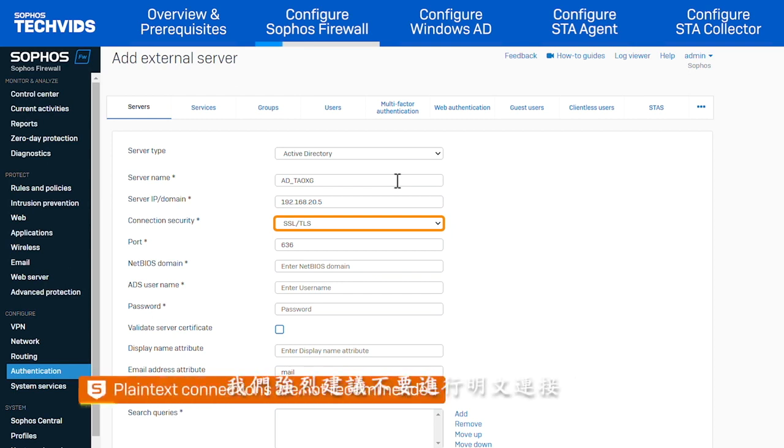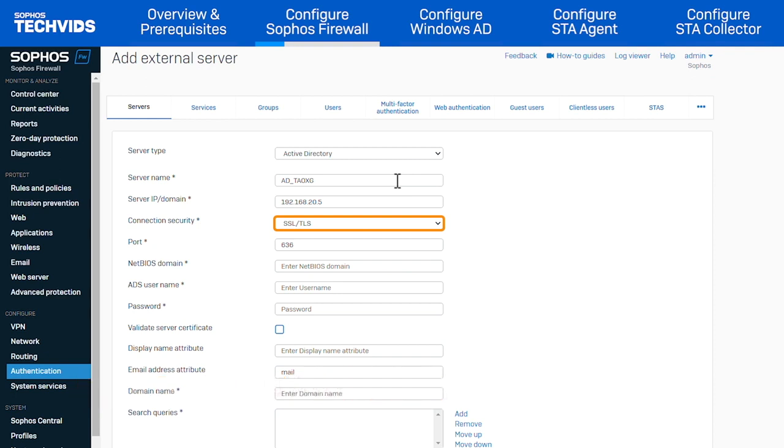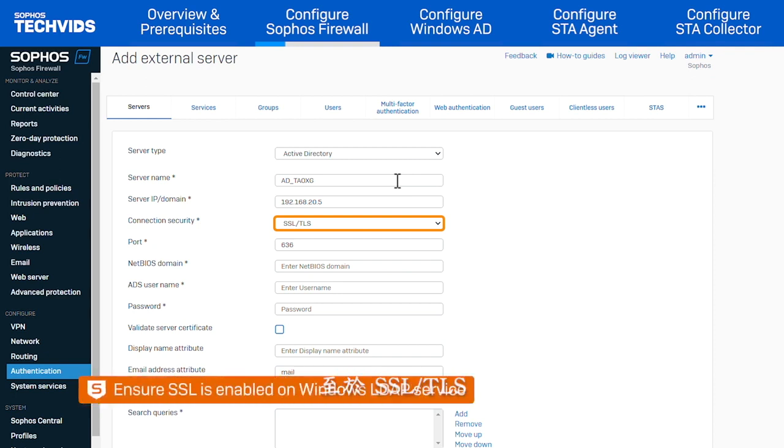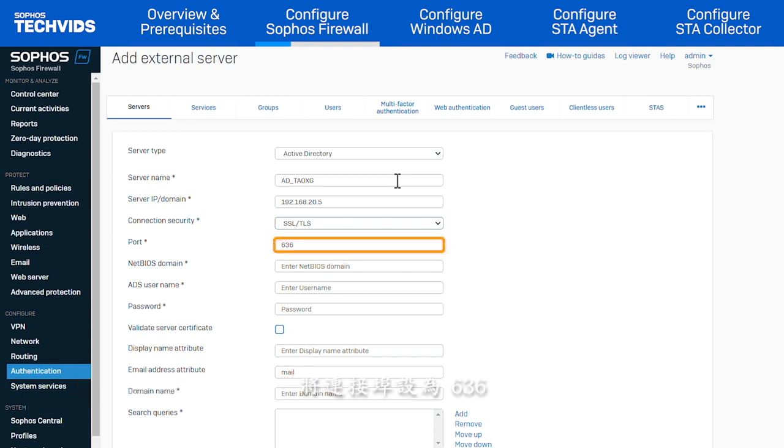We highly recommend against the plain text connections, as this can be a security risk. As for SSL TLS, you'll need to ensure that SSL has been enabled on the Windows LDAP service for this to work. Check out the documentation linked in the description for further information. Set the port to 636. This is the default port for Active Directory with SSL or TLS enabled.